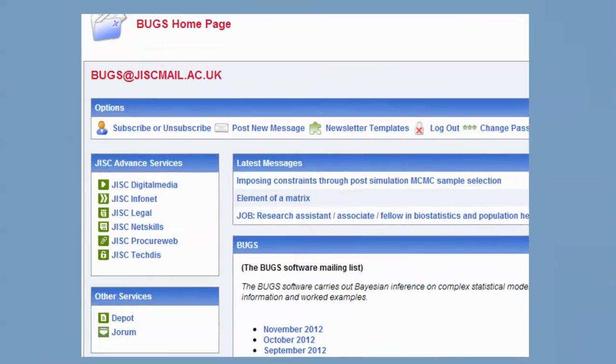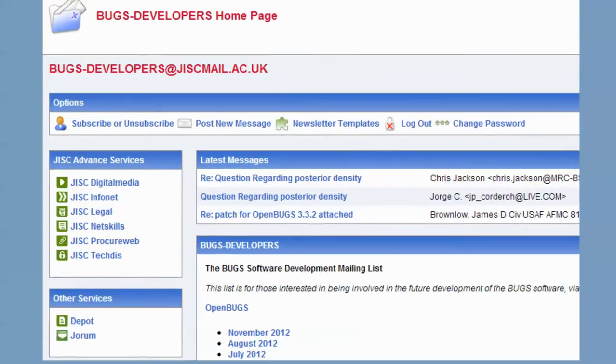Next, if you need some support, there is a mailing list. It's called bugs at mailbase.ac.uk. You can join there and post your question or follow the questions that are posted there. If you want to contribute to the BUGS development, there is a BUGS developers mailing list. You could join there as well.